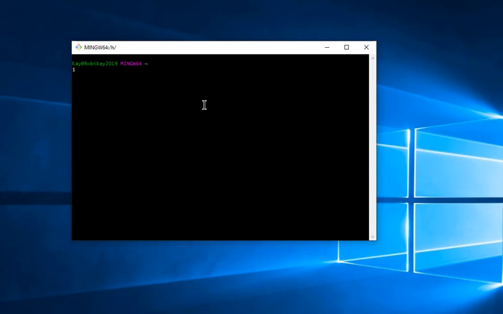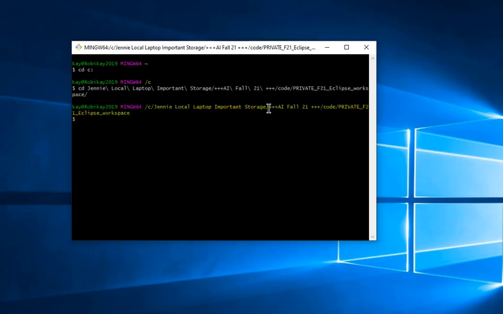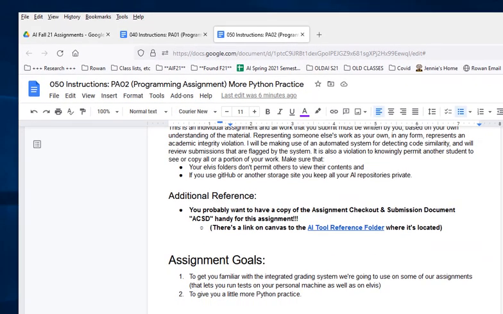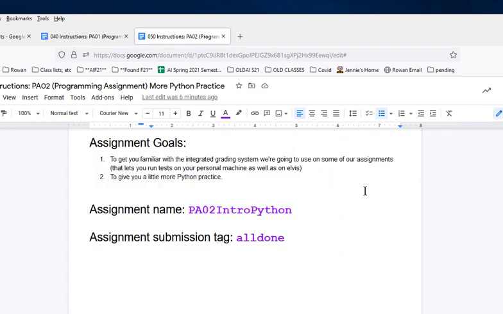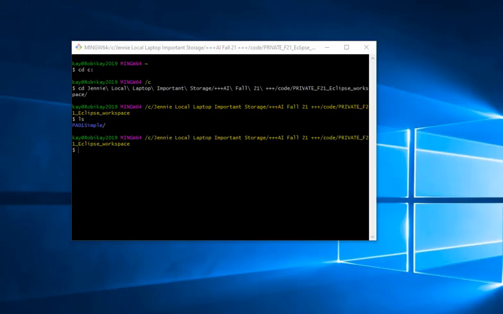Okay, so I'm going to start by cloning it. I've already opened up my git bash, and I'm going to cd to where my Eclipse is. So I'm going to cd into my C drive, and yep, I've already got PA01 simple, but I want to clone PA02. I have looked at the assignment, and it says it's called PA02 Intro Python, and the submission tag is going to be all done, don't forget that.